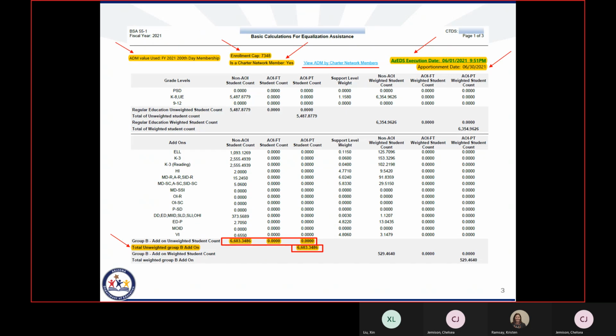This is the BSA 55-1. And our biggest change is both non-AOI and AOI ADM are now displayed on one page instead of each type having its own page. This information reflects pages 1 through 3 on the CHAR 55-1. In the top left corner, you can see the ADM value used. This is going to display the membership data, whether it's 100-day, 200-day if the LEA has a 200-day calendar, or if it's charter estimated counts being used in the beginning of the fiscal year for your equalization calculation. The LEA in this example has 200-day membership in fiscal year 21.